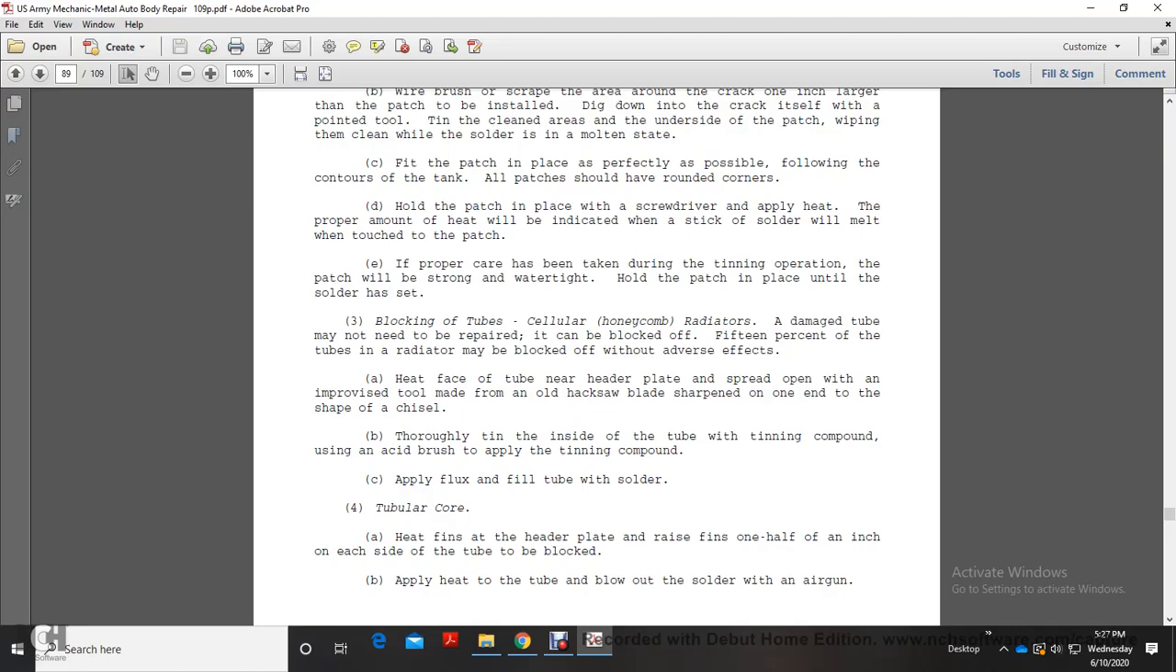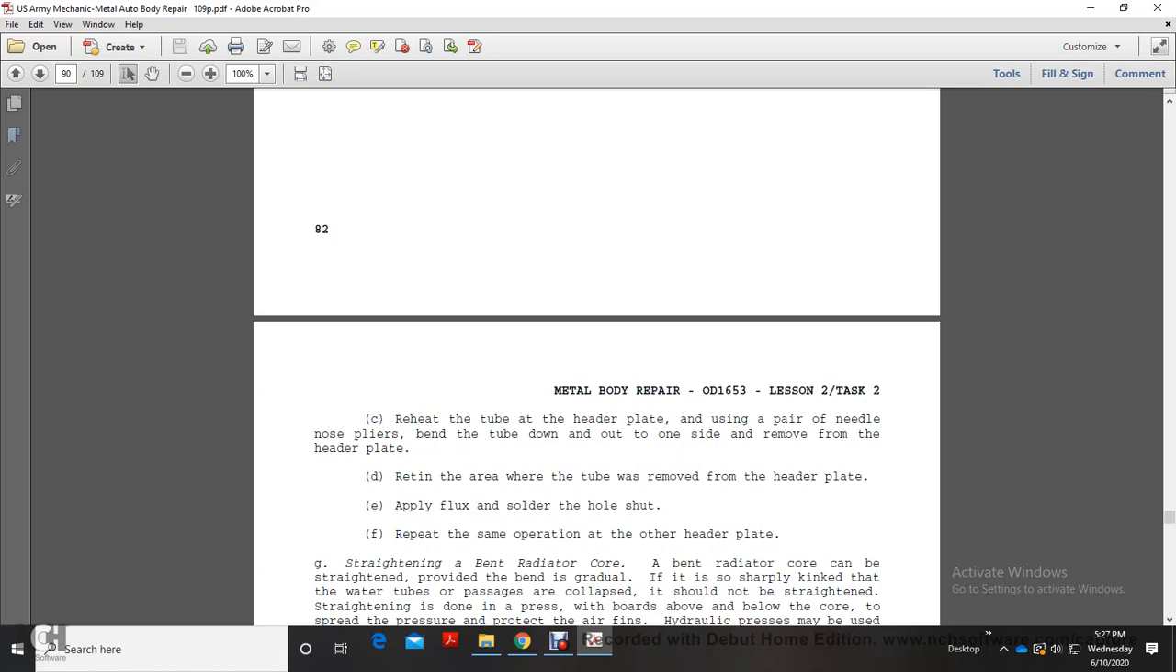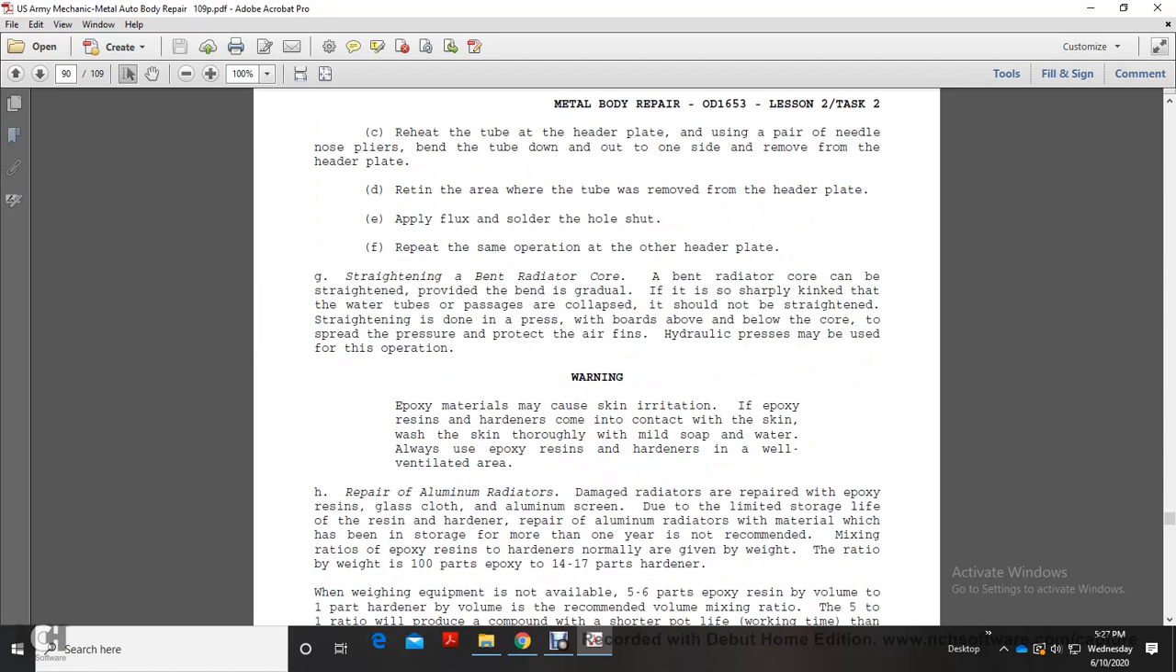Thoroughly tin the inside of the tube with a tinning compound, using an acid brush. Apply flux and fill the tube with solder. Heat the fin at the header plate and raise the fin 1/2 of an inch on each side of the tube to be blocked. Apply heat to the tube and blow out the solder with an air gun. Reheat the tube at the header plate and, using a pair of needle nose pliers, bend the tube down and onto one side and remove it from the header plate. Retin the area where the tube was removed at the header plate, apply flux, solder the hole shut, and repeat the same operation on the other header plate.